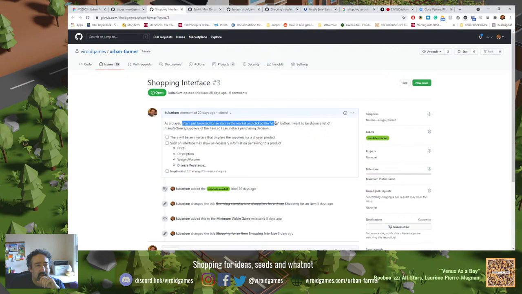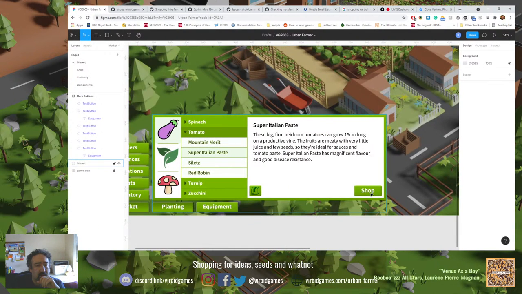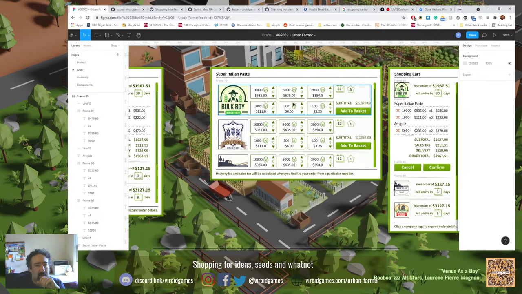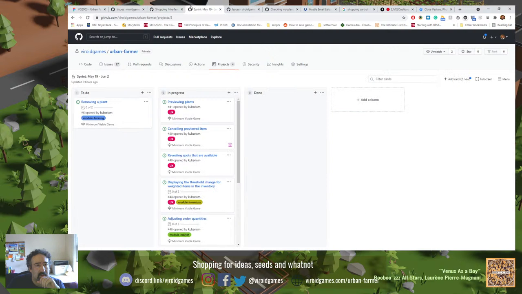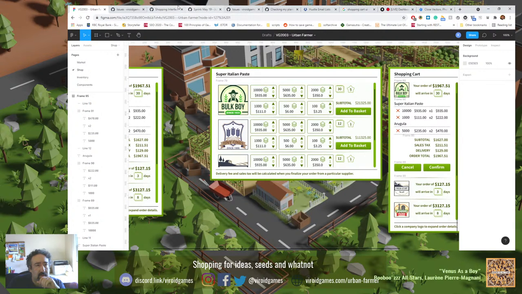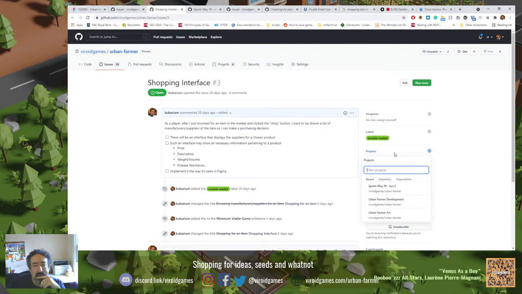After I just browse for an item, click the shop button. Click it. Want to be shown a list of manufacturers? So there will be an interface for this. Module market. This is definitely this sprint.